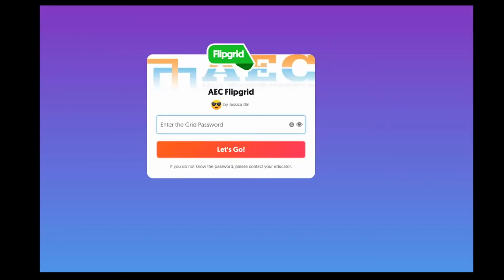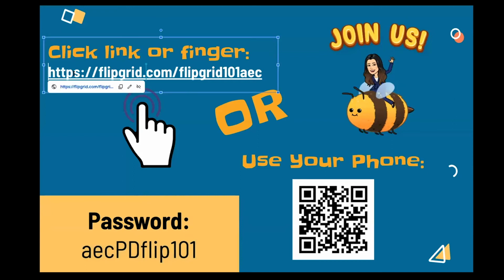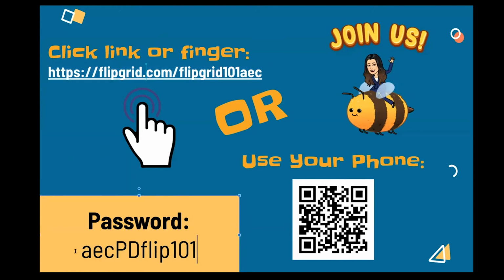So I'll go ahead and put that link again in the chat box. If you just click on it, it should take you to the correct page. And then from there, you will enter this password down here. And like Anna said, it is case sensitive.